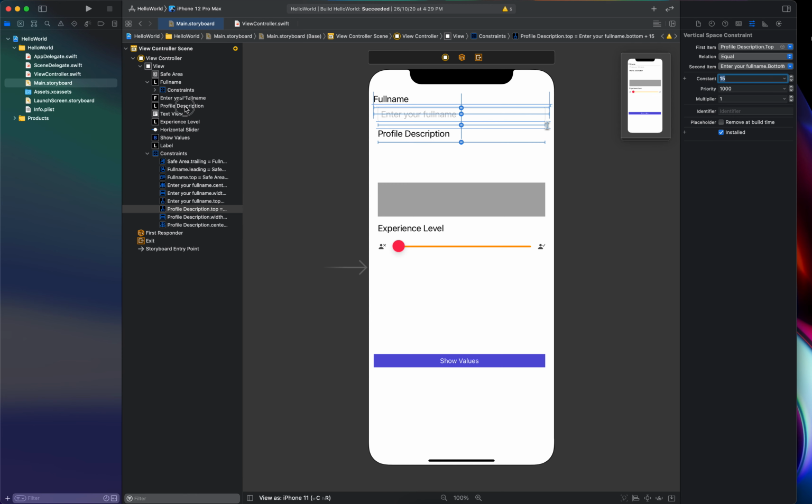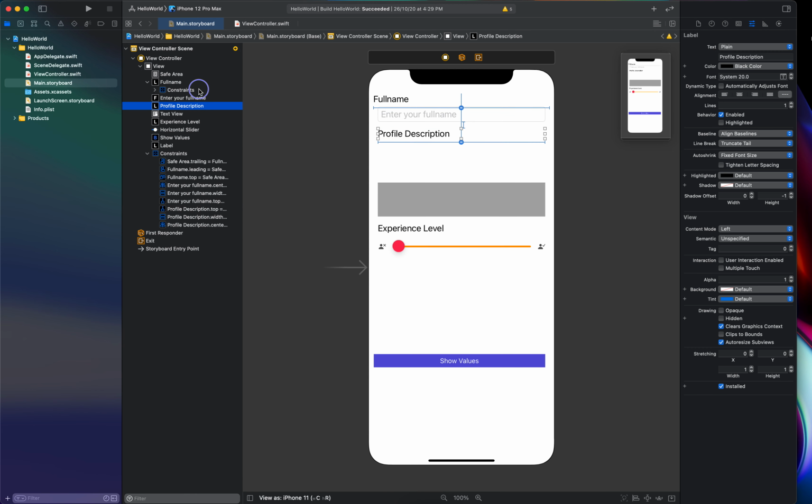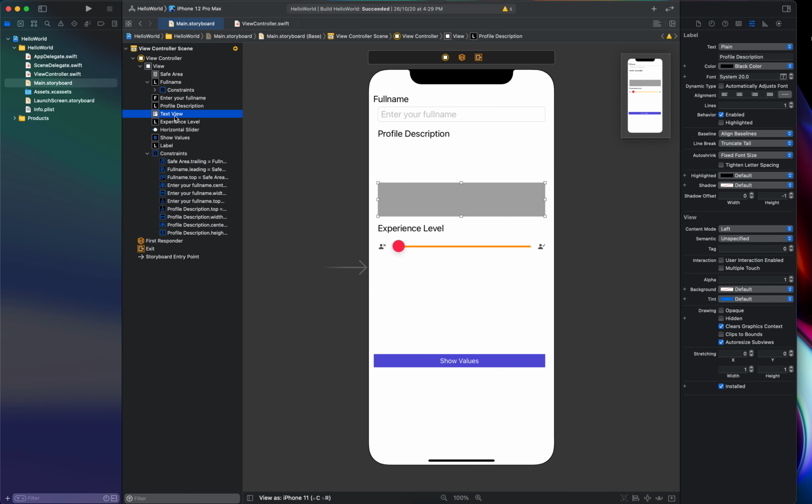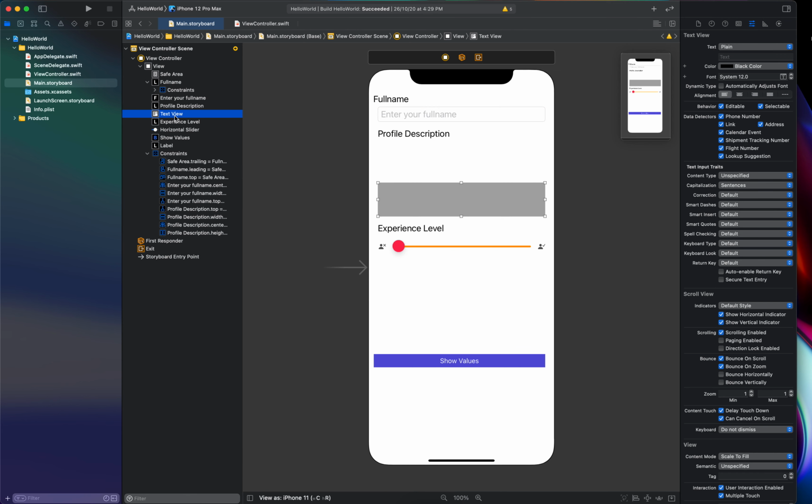Okay, next we want this label height. Our label height should be the same, right? So we will select this and give equal heights. That's it, as simple as that. So similarly, we'll apply the constraints to this text view also. We will give this text view the same. See, now we have two labels of the same size, same height, same orientation, right?